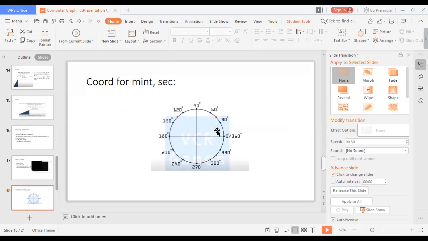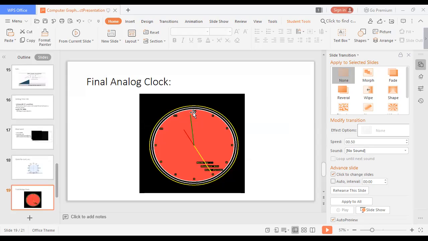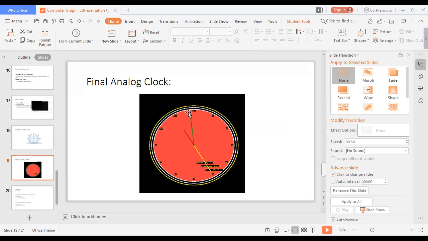For seconds, you can see it is an angle of 360 degrees, and 1 minute is equal to 60 seconds. I divide 360 by 60, it will give me 6, and I will subtract 6 every time. 90 minus 6 is 84, then minus 6 is 78, and so on. I will calculate the minute hand, and you will see that it is the final analog clock of mine. Now I will tell you how I calculate the digital clock.